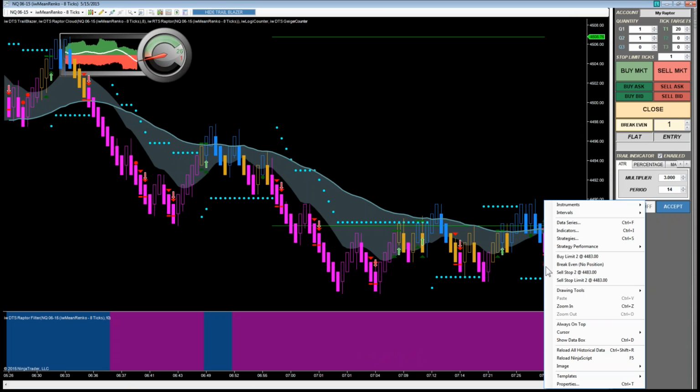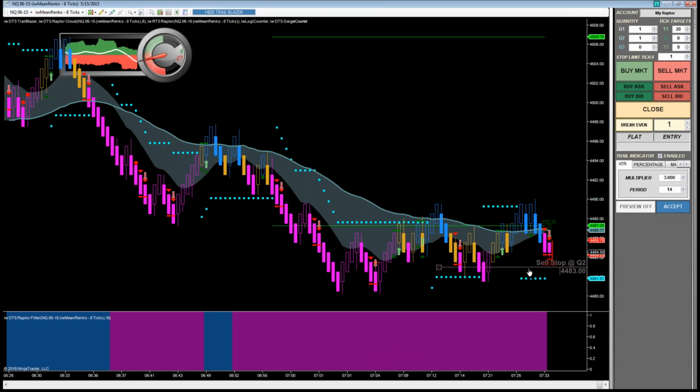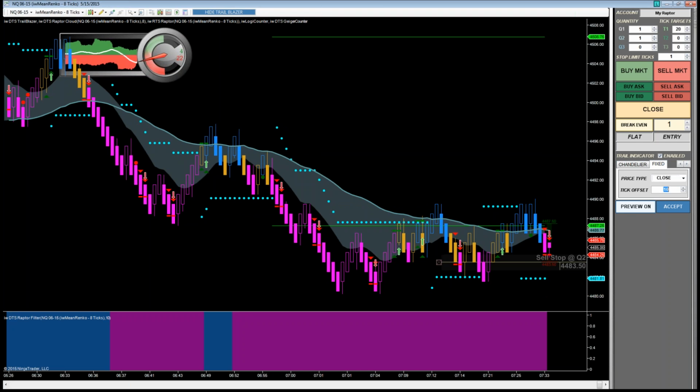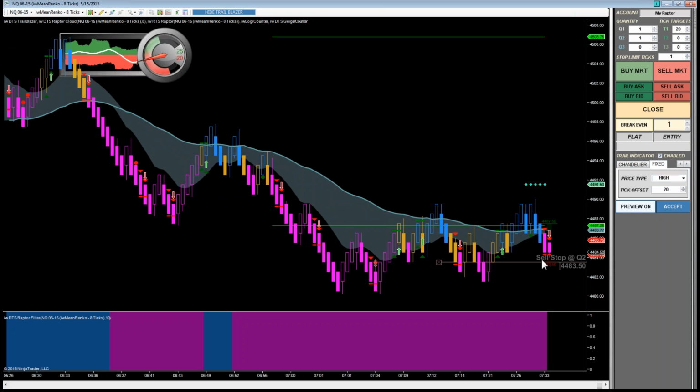Okay, so here we have an opportunity on the Raptor. This is the one-click system, and I'm going to have to go with something a little different for my stop. No, that won't do it. So I'm going to run a 20-tick stop off of the high if I get filled here. And you're going to see the Trailblazer bring in a stop loss for me.